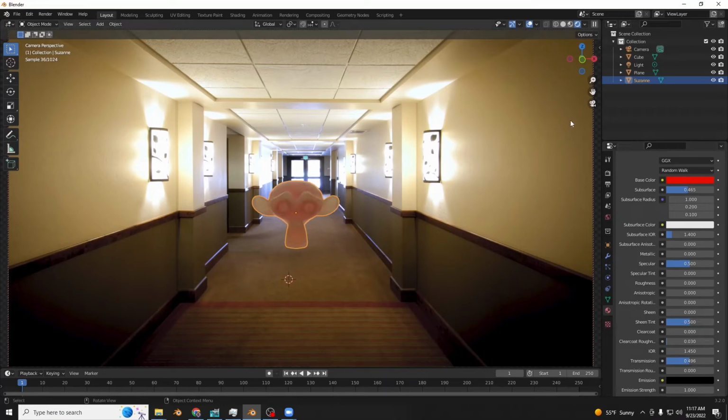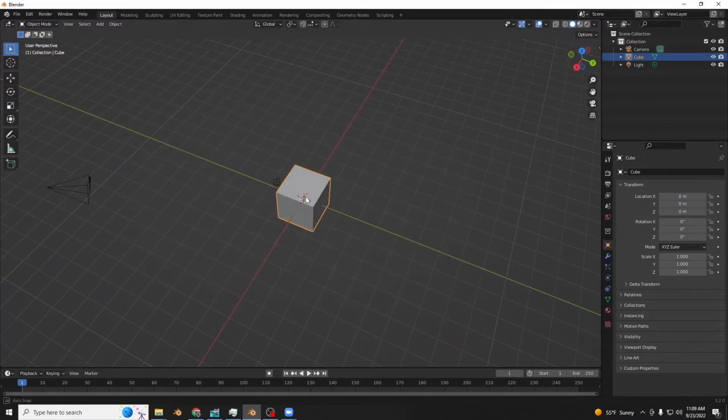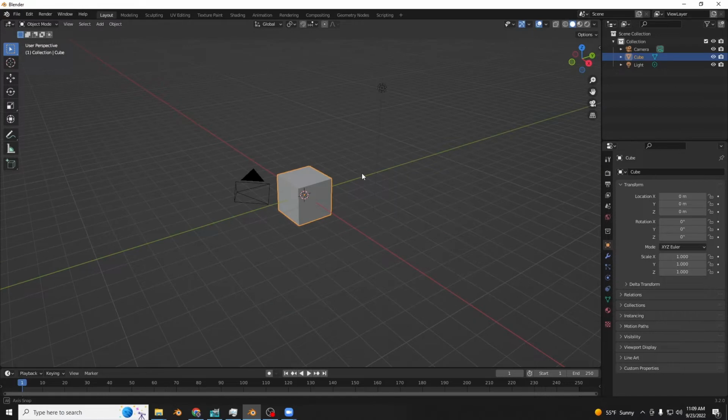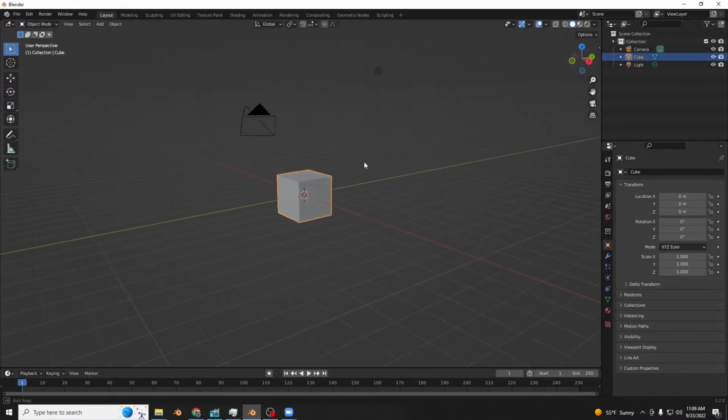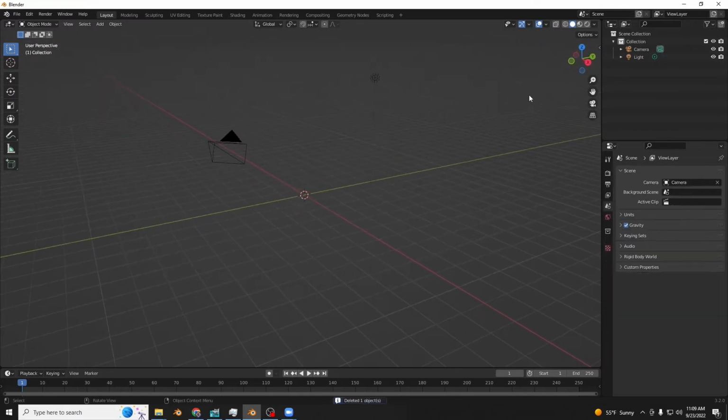Hello guys, today we will be learning basic CGI integration to any scene in Blender. It is a really fun thing to do, and you can impress your friends by putting a monkey head in some random footage or a car chase or anything like that. So let's get started. Okay, so choose your footage that you want to add your object to.